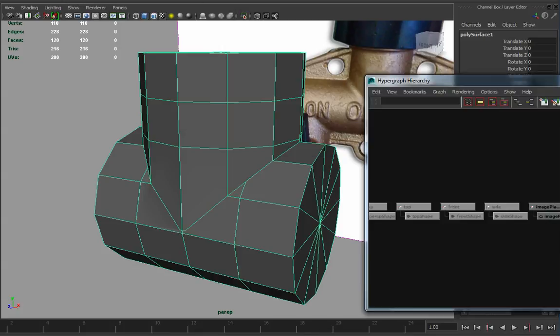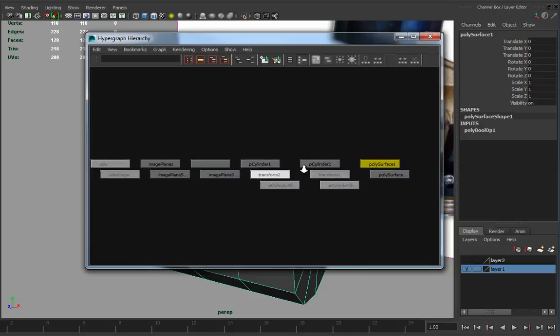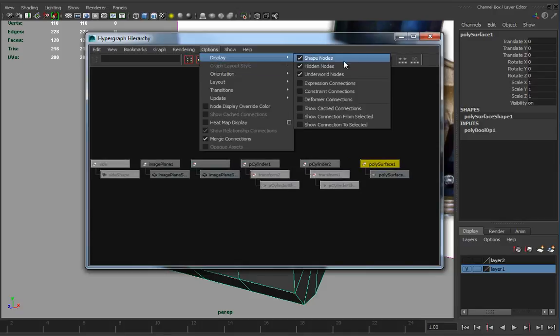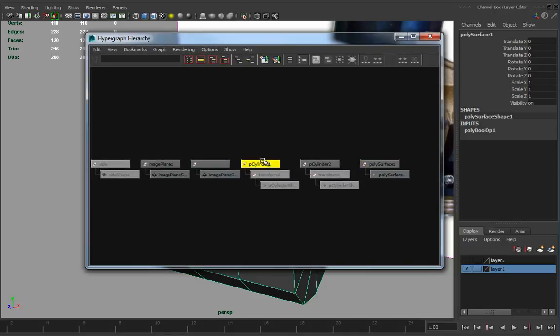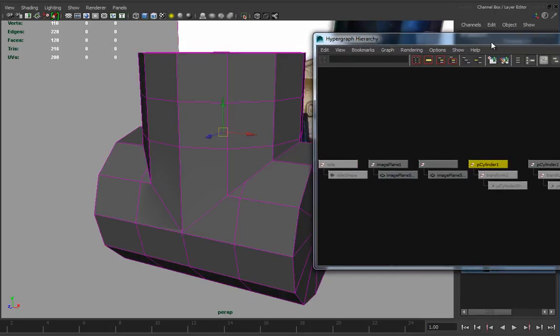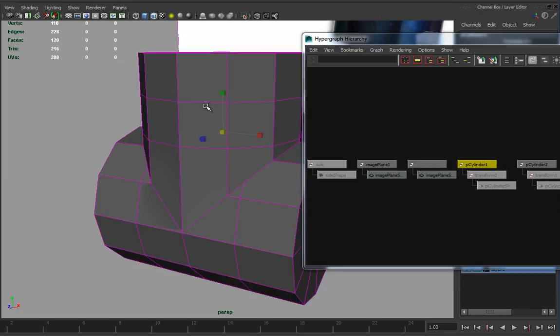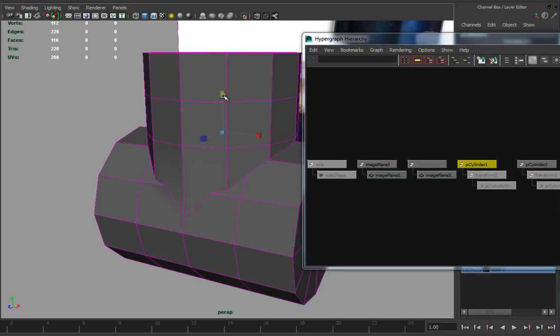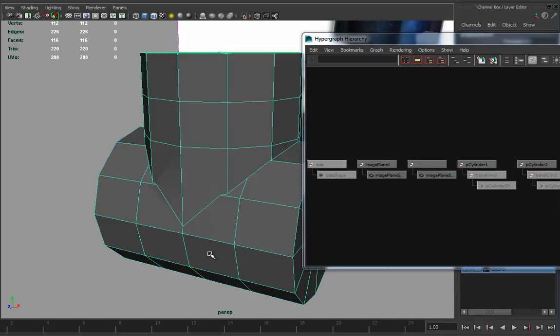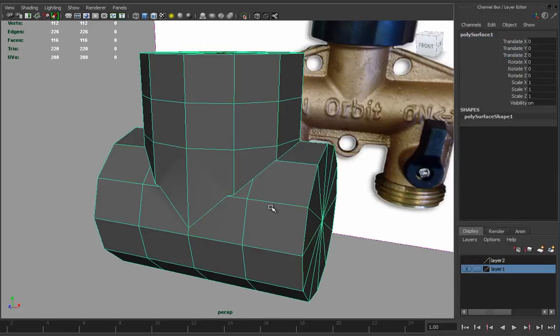If I go into the hypergraph, I can see, if I have my options, display, shape, hidden, and underworld nodes on, you can see the first cylinder I made and the second cylinder I made. The first one happens to be that one there, so I can just go in and scale that a little bit. I'm holding down Control. When I do that, I scale it on just 2 axes at once and not 3. There, so if I pull it back, that's nicer right there. Okay, and if I take the object down, I delete the history. Boop! Now it just got 1 object, not 3.